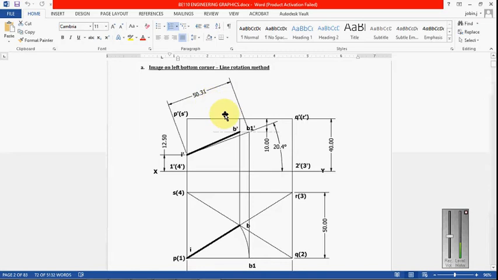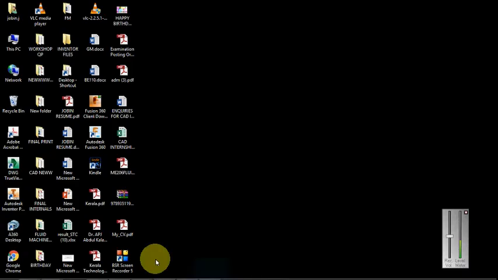So that is one important thing. Our next thing is how to draw this drawing and find the true length. The true length is 50.31 millimeter, or 5 meter, and the true inclination with HP, the horizontal plane, is 20.4. That is our aim.